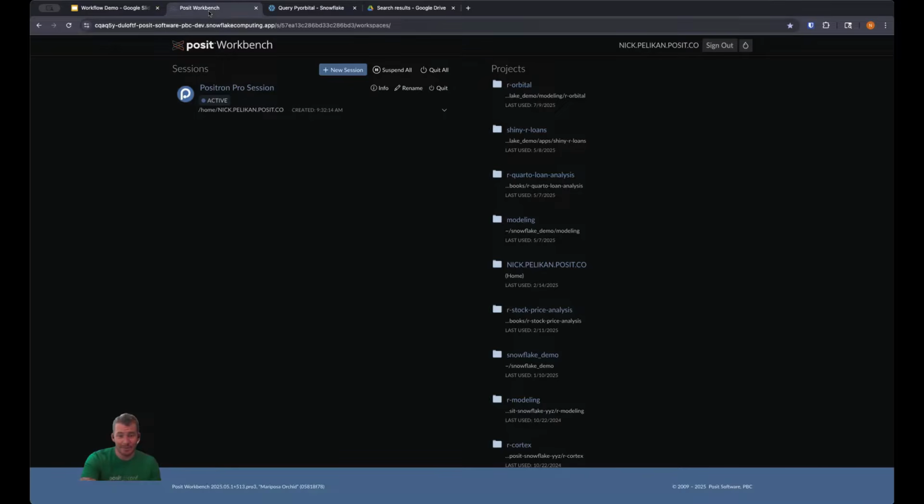So first off, I'm going to go to Posit Workbench. I'm actually using Posit Workbench running as a native app within Snowflake. If you have any questions about using Posit Workbench directly within Snowflake, please reach out to us or check out some of our other material on our partnerships page about this really cool new capability, which is you can run the Posit tools, including all of your favorite IDEs, directly within your Snowflake environment.